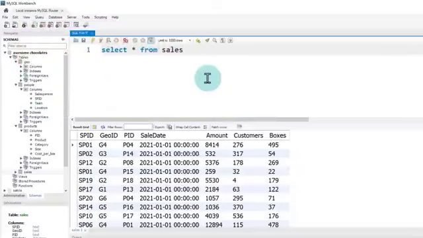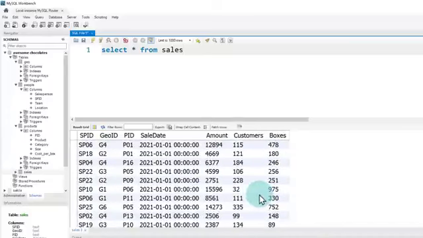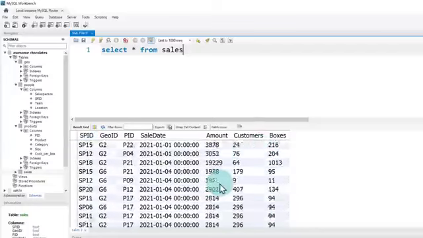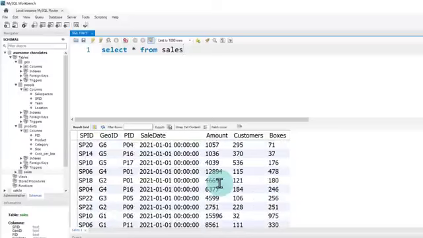Whatever may be the process, once you run the query, if there are no errors, you will see the output result here in a nice grid format. And here you can see that it is listing all the rows within the sales table one after another in this fashion. Now let's just say we don't want to see all of these. We only want to see some columns.